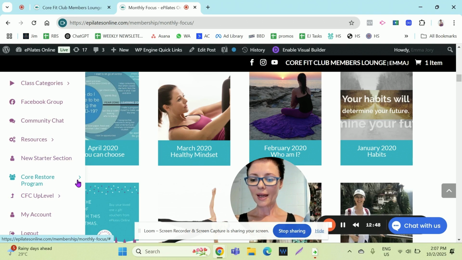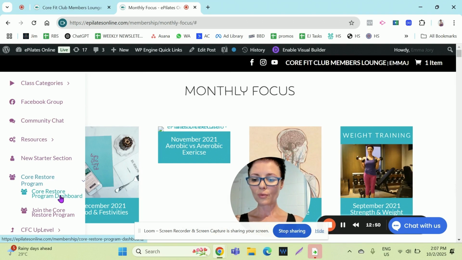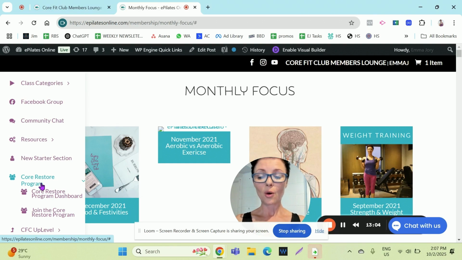So then we have also the Core Restore program. So it's another one of our programs. If you would like more information on that, just let us know. It's really amazing if you have any pelvic floor weakness, or you need to recover from giving birth, or if you have had surgery in your stomach, this is great to actually retrain the muscles safely.